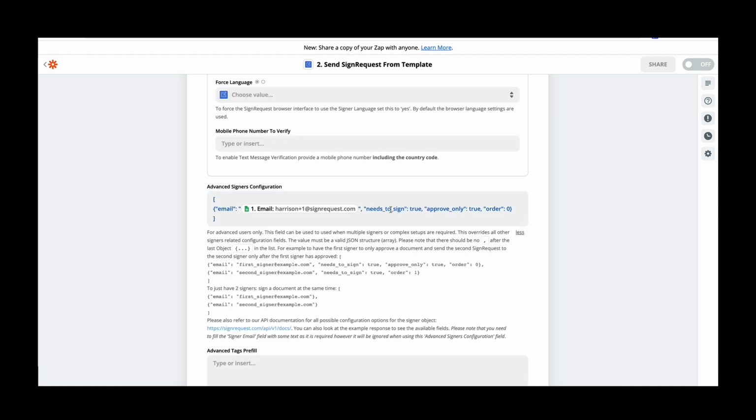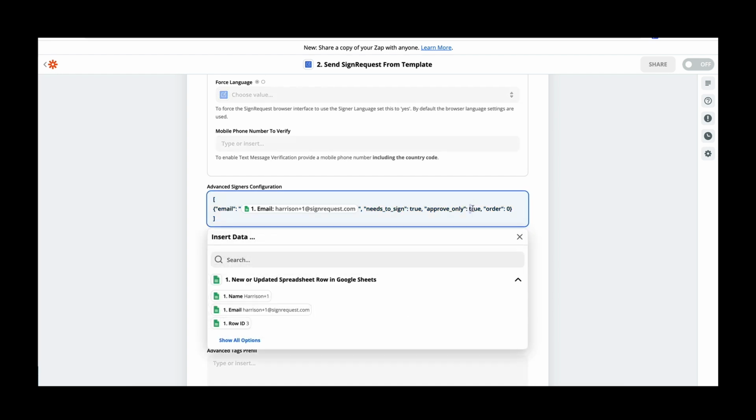And over here, it's important that you don't have needs to sign as true at the same time as having approve only as true. You can only have one of these as true at the same time. So either they need to sign or they just need to approve of the document. So since they need to sign, we'll just change this to false.